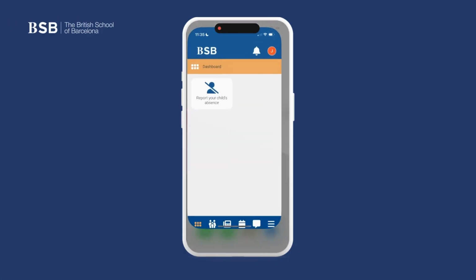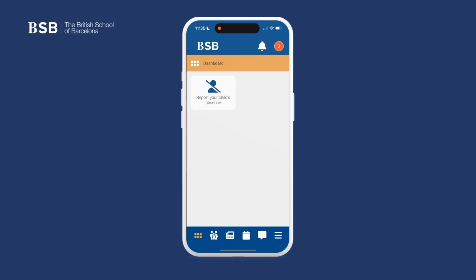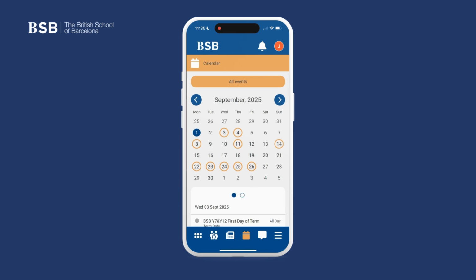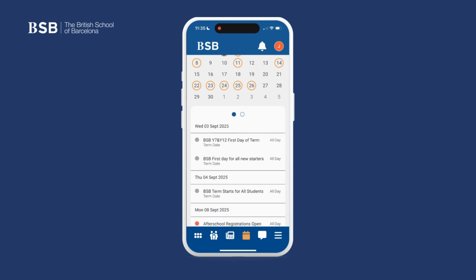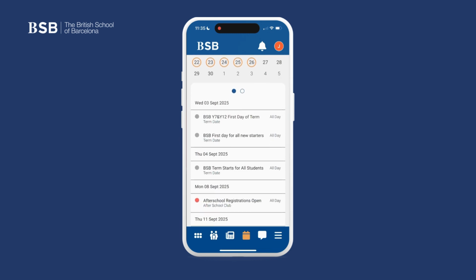Never miss an event. Here's how to stay on top of all the important dates and events planned by the school. Tap the calendar icon at the bottom of your screen. You'll see a full view of upcoming school events. These are marked with orange circles. Tap on a specific day to see what's scheduled.